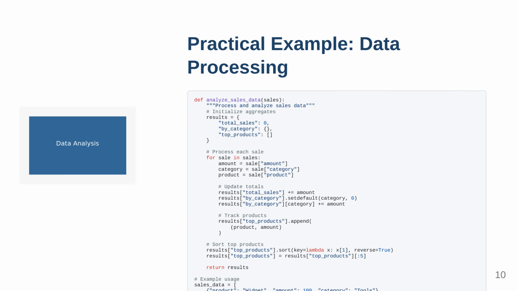This example shows how different data structures work together in a real application. We use a list of dictionaries for input data, a dictionary for aggregating results, and lists for tracking top products. Notice how we combine loops, conditions, and different data structure operations to process the data. This pattern is common in data analysis and reporting applications.